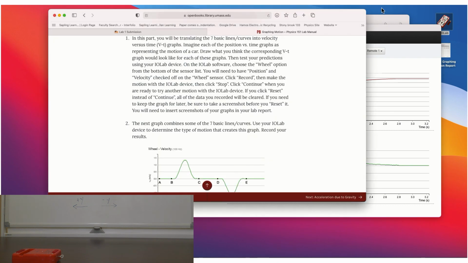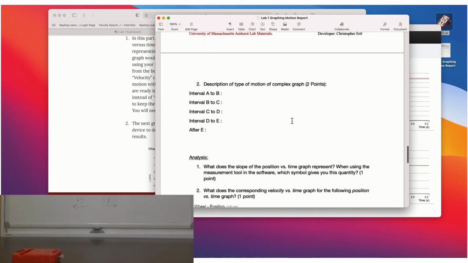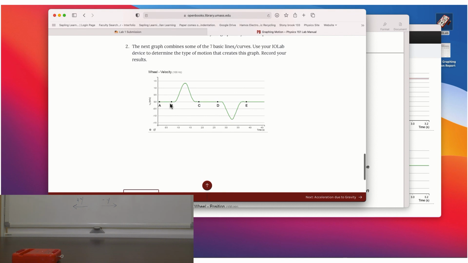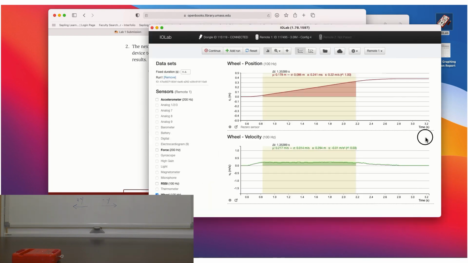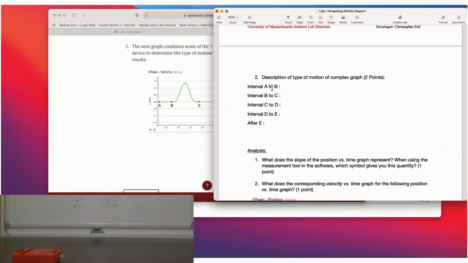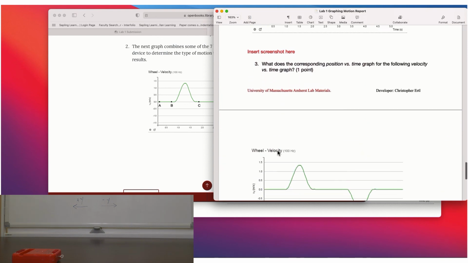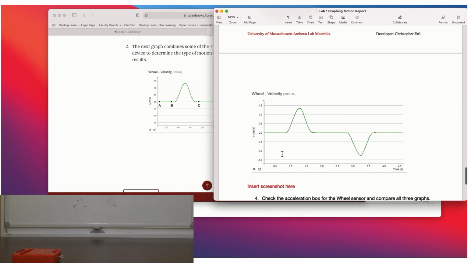All right, and so you'll insert your screenshots for each of those graphs, and again you'll have a complex graph. This time it's a velocity versus time graph. Okay, and so you'll try to make that graph with the software, and then you'll be able to see what the corresponding position time graph looks like. Okay, and then you'll also type in what happens, what you had to do in each interval to make that portion of the graph. Okay, and then there's a couple of more analysis questions.